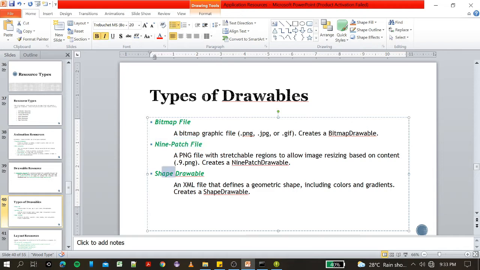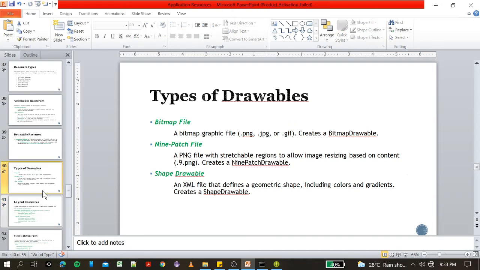Then, the last one, we have the shape drawable, an XML file that defines a geometric shape, including colors and gradients, and it creates a shape drawable on the user interface of our application. Okay? So, those are the 3 types of drawables.